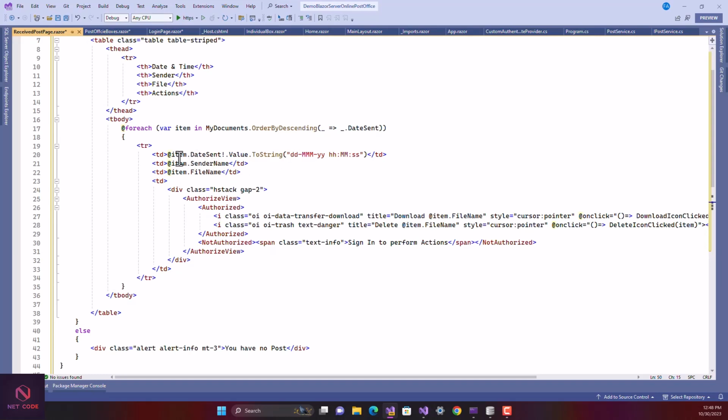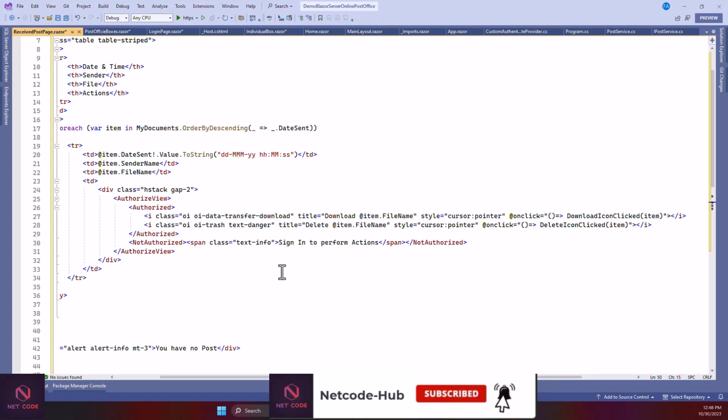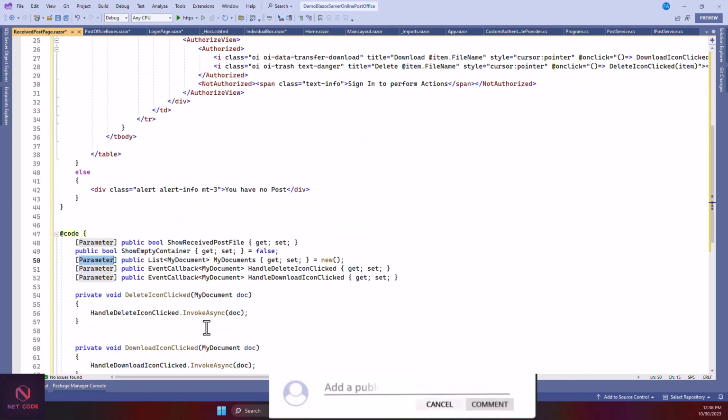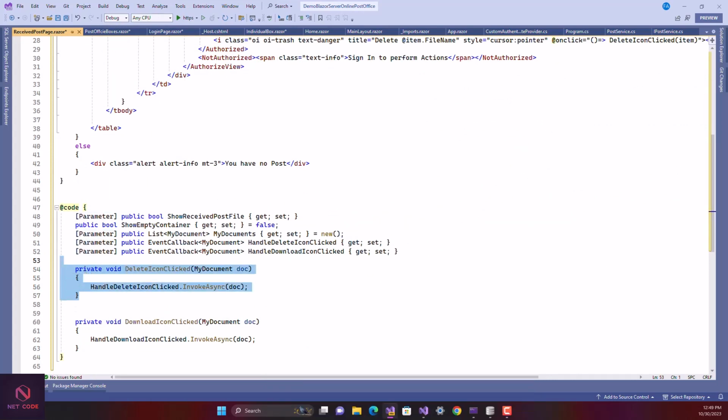We pass in the table data and date sent. That's the date. We have the file sender name, and we have the file name as well. Okay, if you're authorized, then you can see these actions: download and delete. So in case you click on any, it invokes this method, so we can call this anytime that we want inside the main layout. Okay, so that's for this. We have the last two.